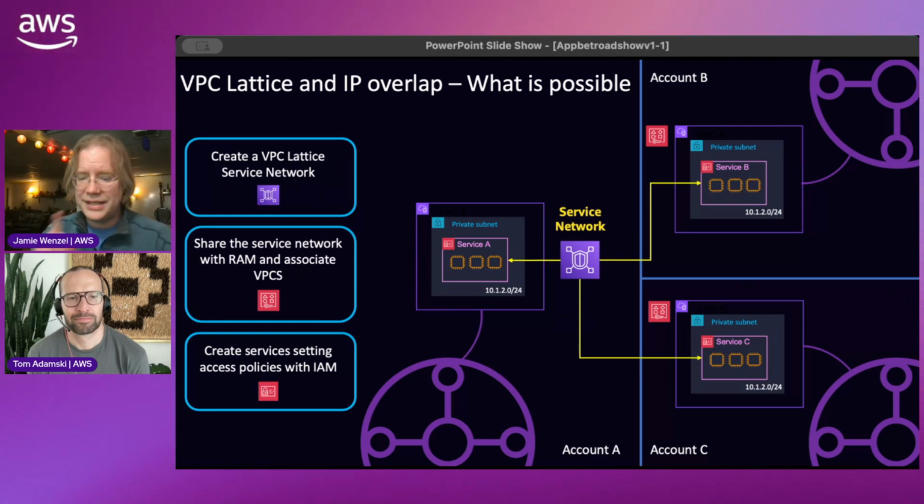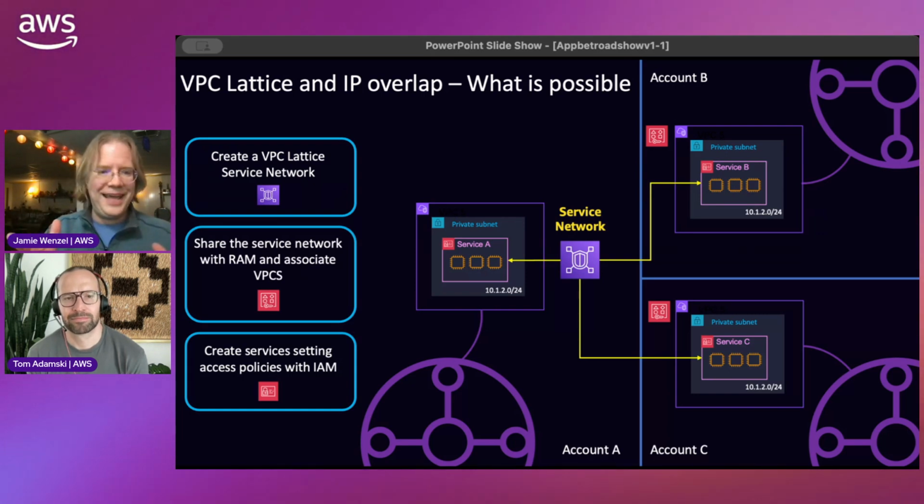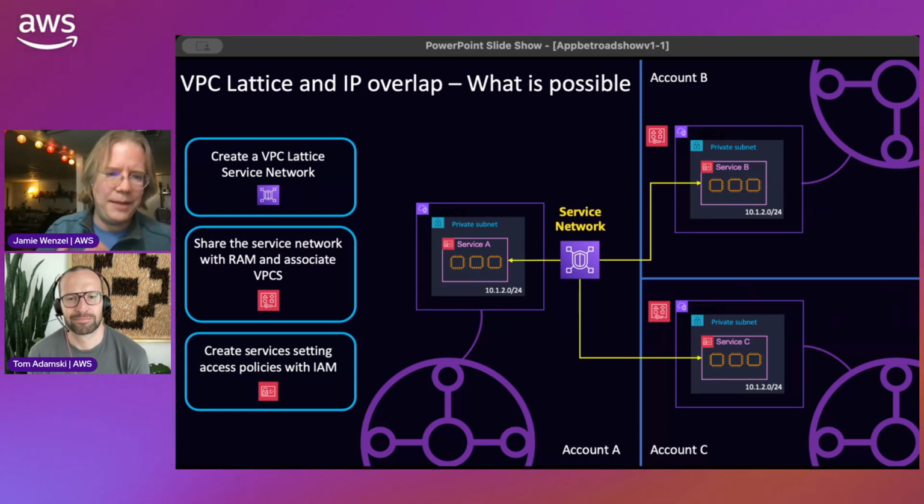But the thing to mention is account A, somebody has to own the service network, right? So that was the biggest fight that they had. Who was going to own the service network and set that policy? After that, everything worked pretty well.